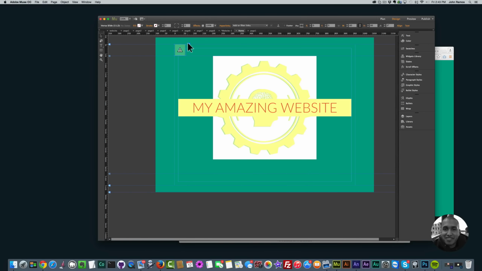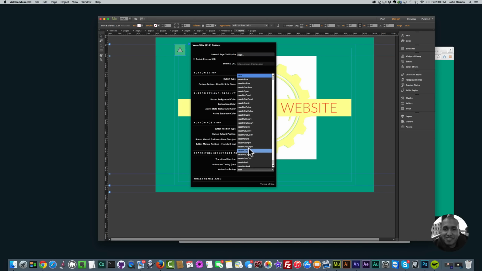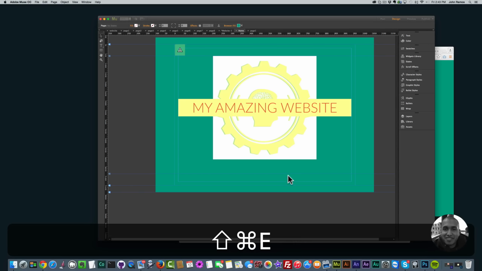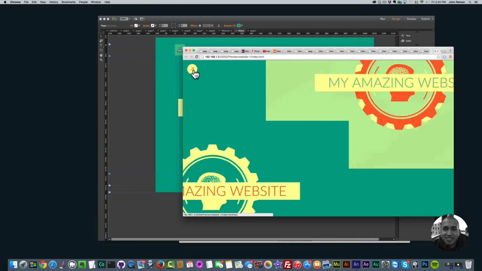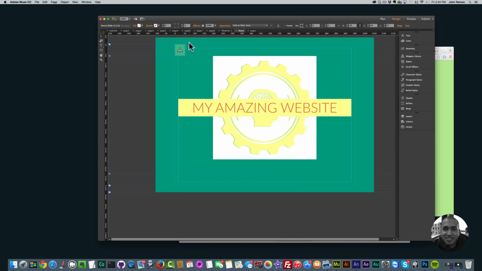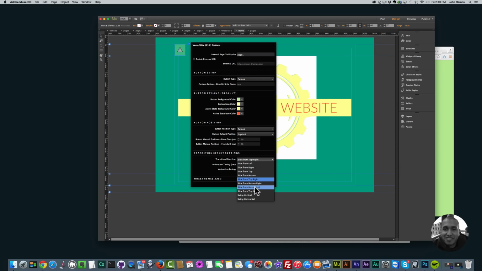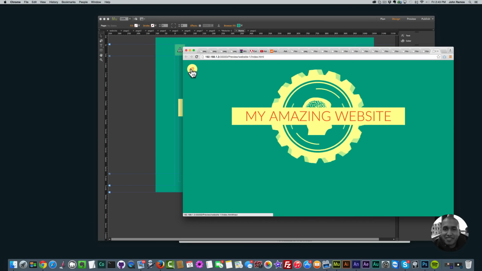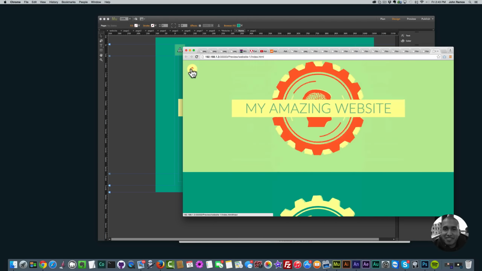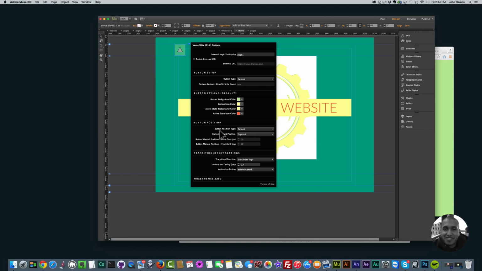All right, and then we'll change the easing to, let's do ease in out back. If I click on the button, it has a cool transition effect. A lot of fun. And then I can do slide from, let's see, slide from top. If I hit Command Shift E, very awesome. And I can do slide from bottom.